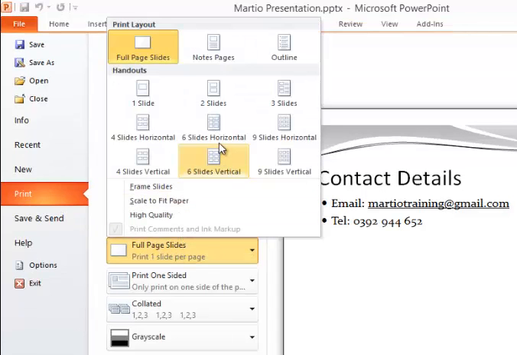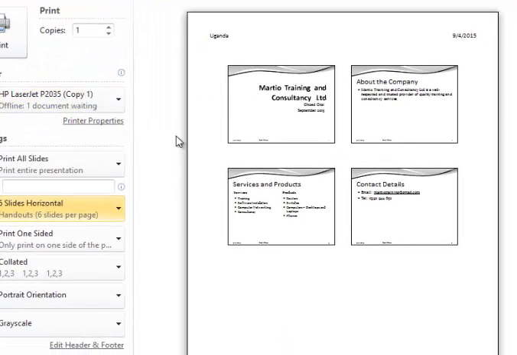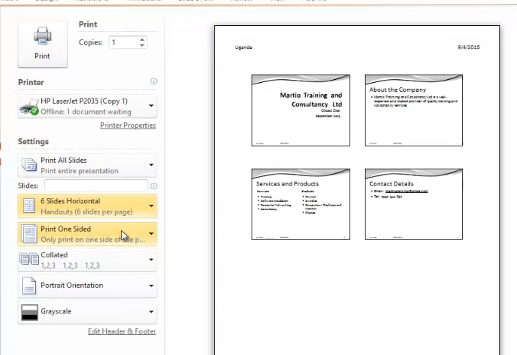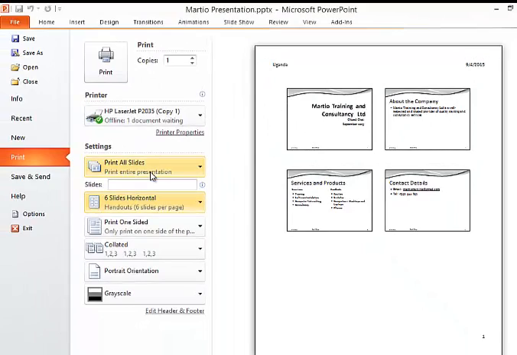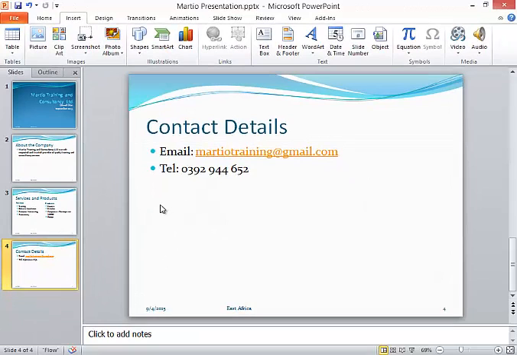But when we choose, say, 6 slides, you'll see that there is now a header as Uganda. Then, if you needed to print this out, you go ahead and click on Print. Otherwise, we do not need to print it right away. We shall escape by pressing the Escape button. And we're back on.